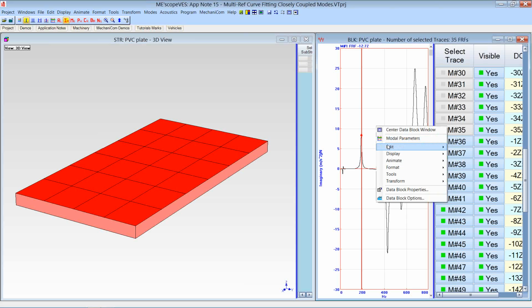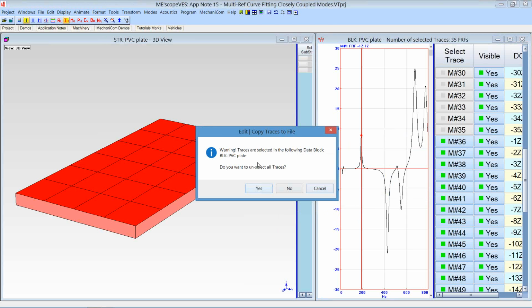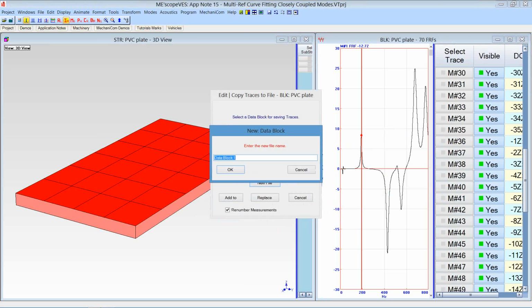So let's make a copy of this. So I'm going to copy these traces to a file. All right, it's saying you got things selected. I want to unselect. And now I'm going to make a copy. So I'll just call this a copy.